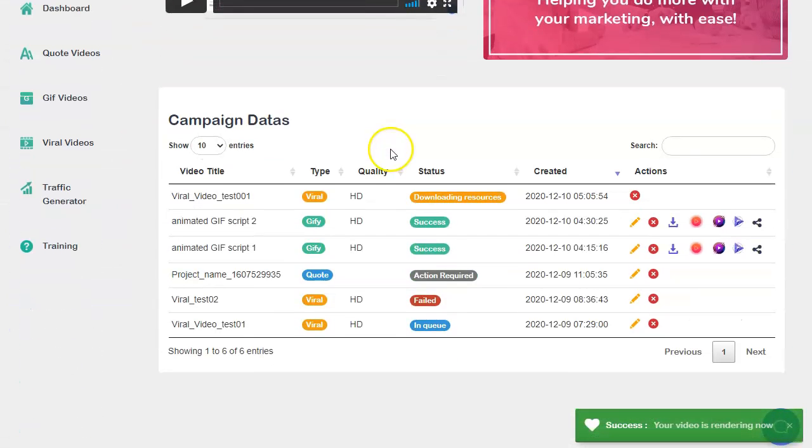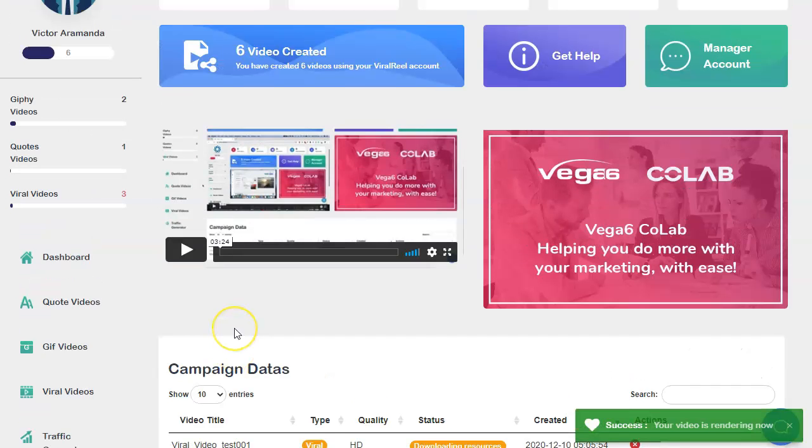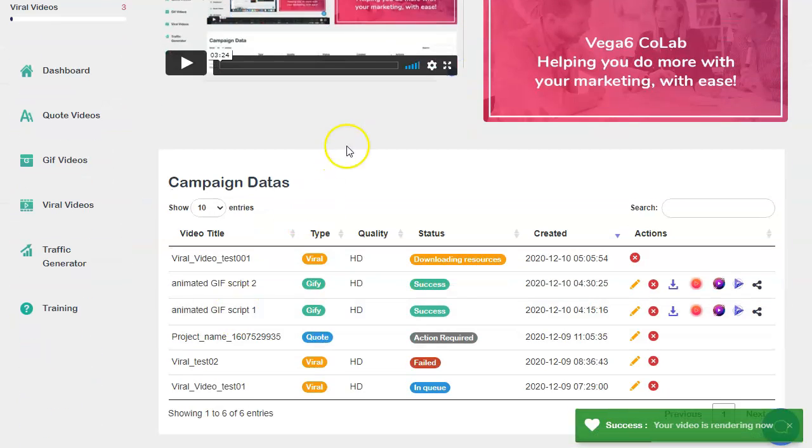All right. So there it is. Test 001. It's in the queue, or it says it's downloading the resources and everything. Now, just so you know, I've tried creating viral videos with this before, coming and doing the review, and they were never created. Like, this says in queue, and it was almost 24 hours ago. So, I don't know. And this just says failed, and all the other ones I did basically said failed too. So, I'm just curious to see what happens.